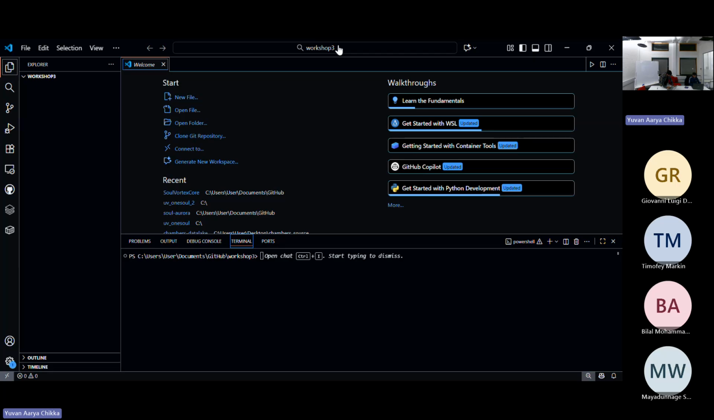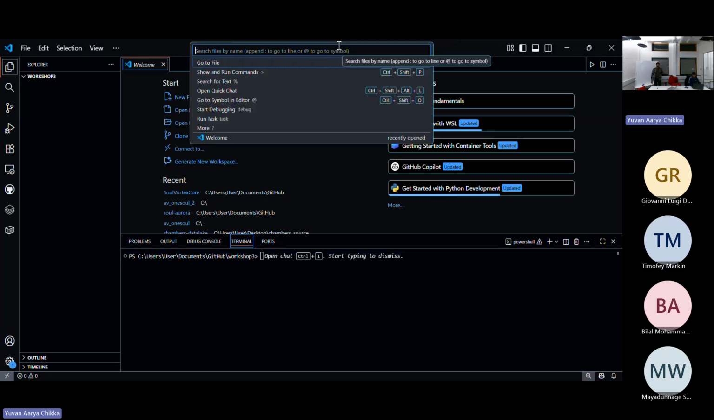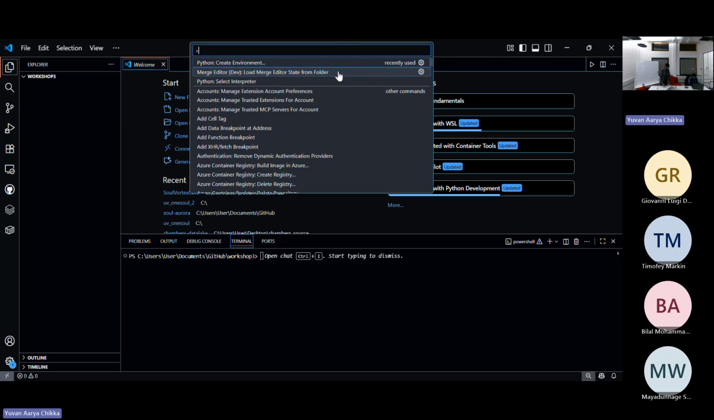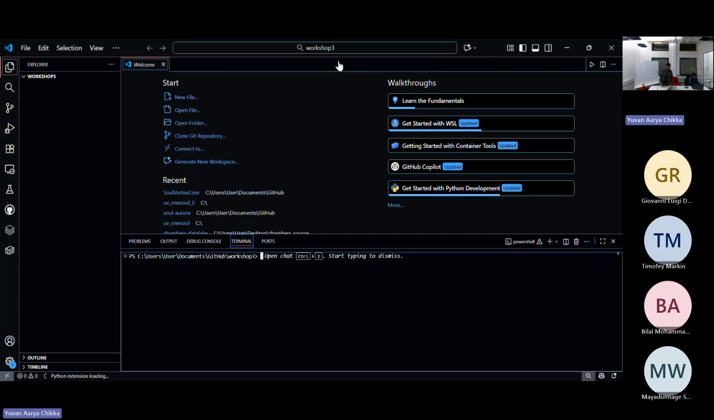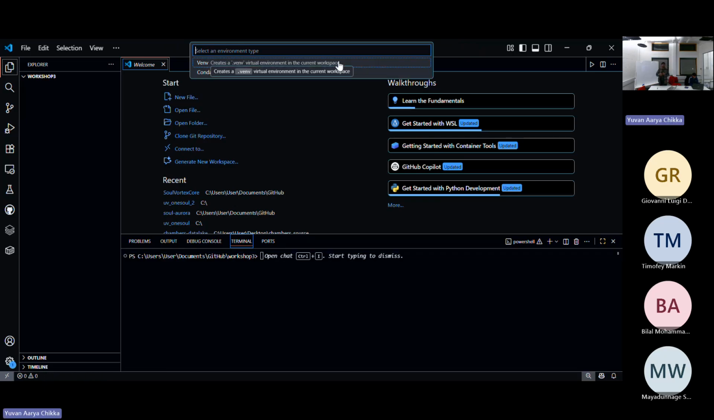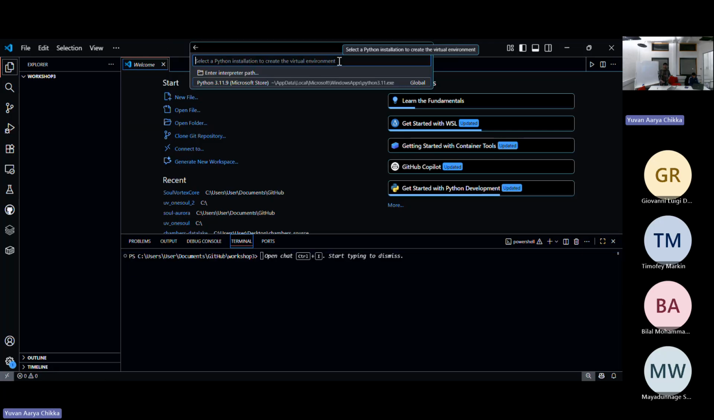Okay, so the thing that you can do here in VS Code, which is quite nice, you can click the top toolbar, and if you go to show and run commands, you can search create environment. Normally you have to search, but because I've used it often, it's already there. In general, you'll be using a venv, which will be controlled by the pip package manager.